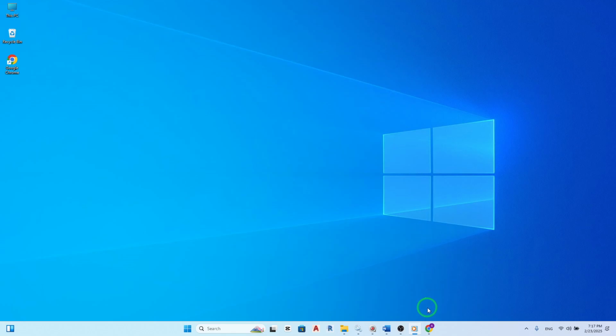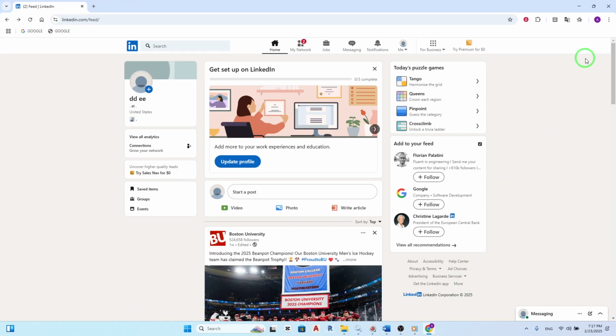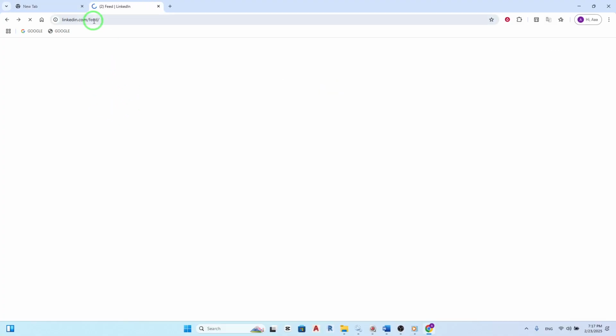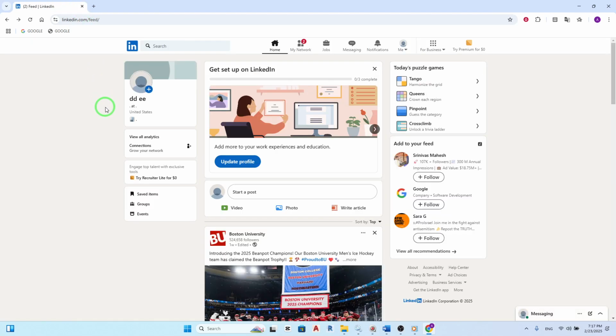Step 1. Close and reopen your browser. Sometimes the simplest solutions are the most effective. Start by closing your browser completely, and then reopening it. This can clear temporary glitches that might be causing login issues.